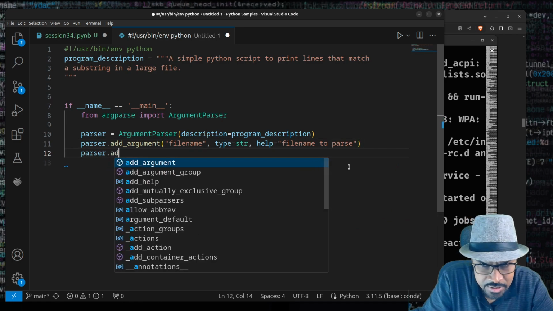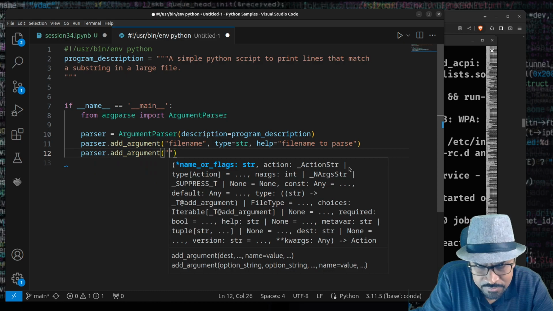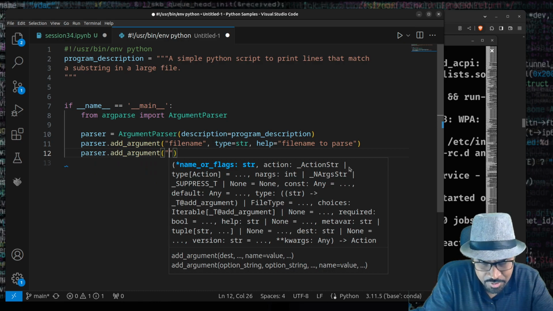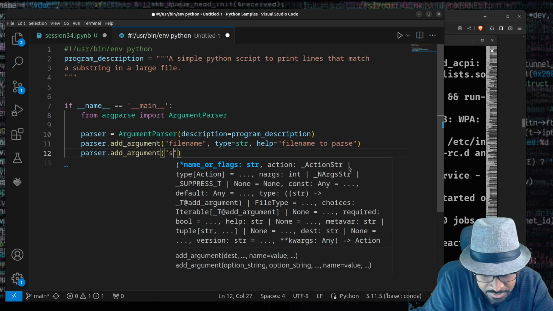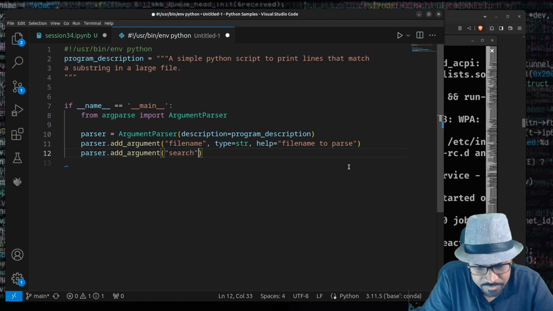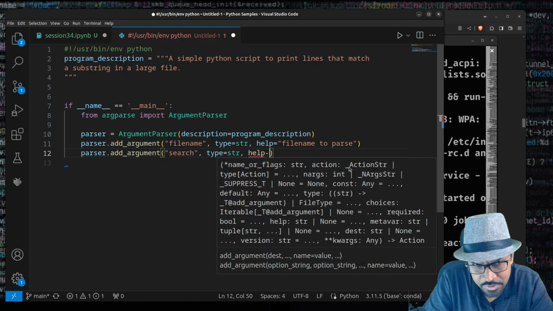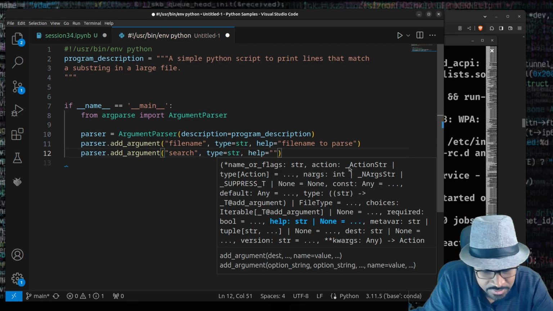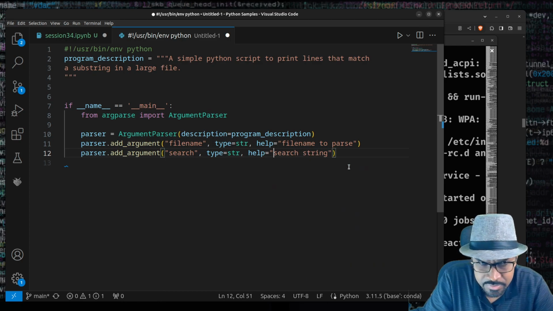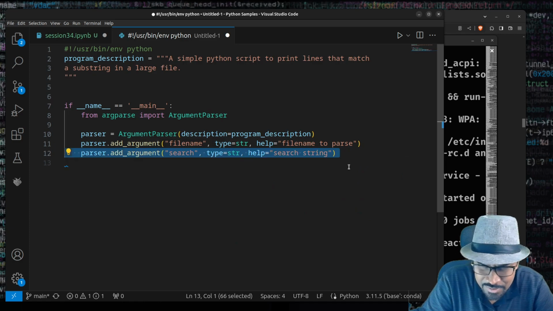Also say parser.add_argument of, and I want to get to know about the actual substring I want to match. I can say maybe search. Type is equal to str for now, and help is equal to search string. So I think it makes sense to put the search string first and the file name at the end. I'm just trying to follow some conventions reminiscent of Unix.